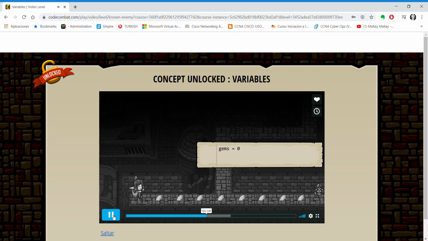Now, players need to see how many gems they have, right? So we write some code to show a counter on the screen. This code pulls in the value of the gems variable. That way, the counter always shows the right number.